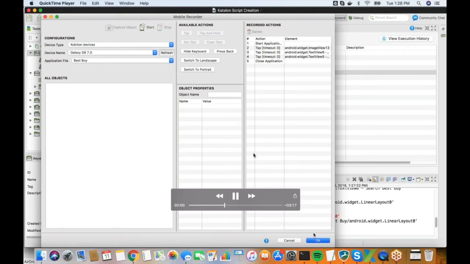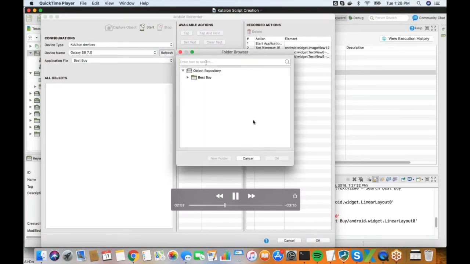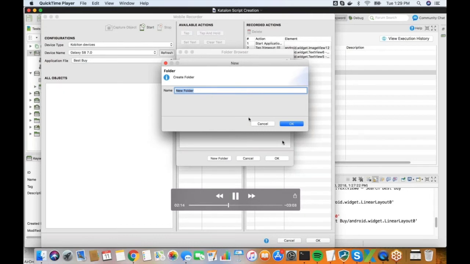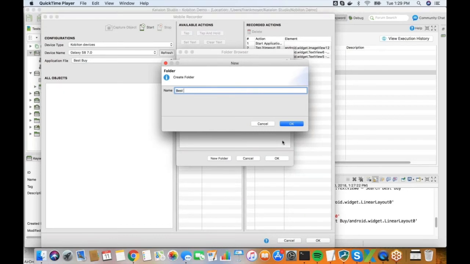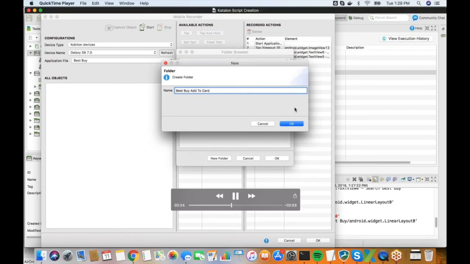I'm creating a very simple script right here. Once you're done, you can choose where you want to save it into your object repository. I'm going to put it right there, into a new folder called, I think I called it Best Buy. Yeah, there it is, the add to cart. Not the cart, it's the cart.